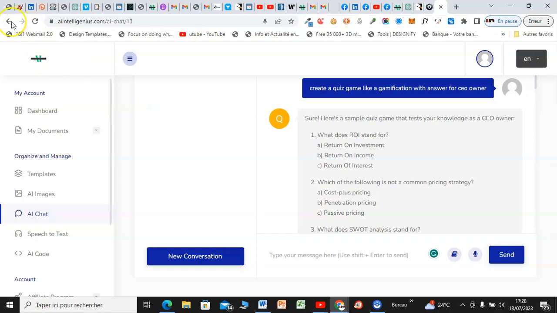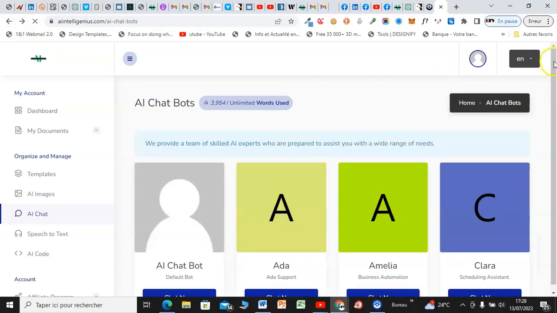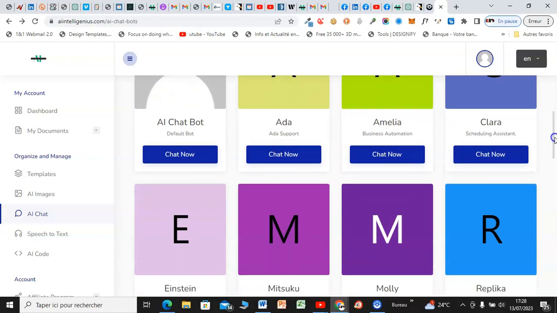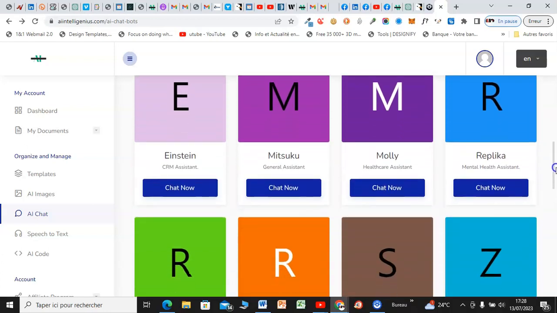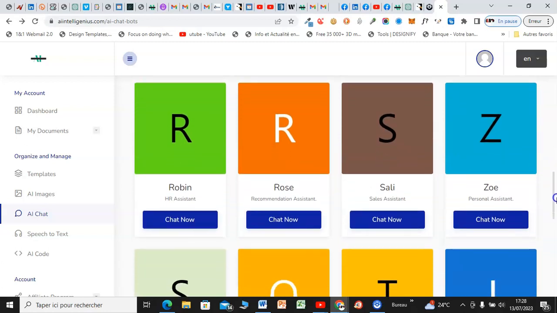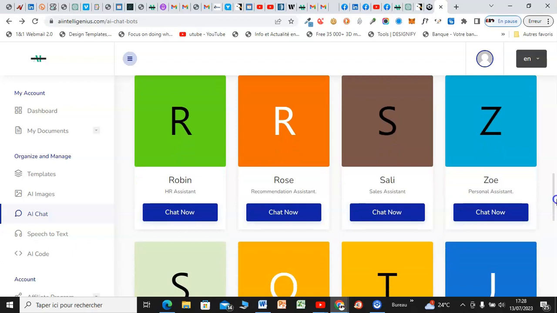So let's go into another prompt, another AI chatbot. This way, we got so many chatbots. It's only waiting for you to come into the software.